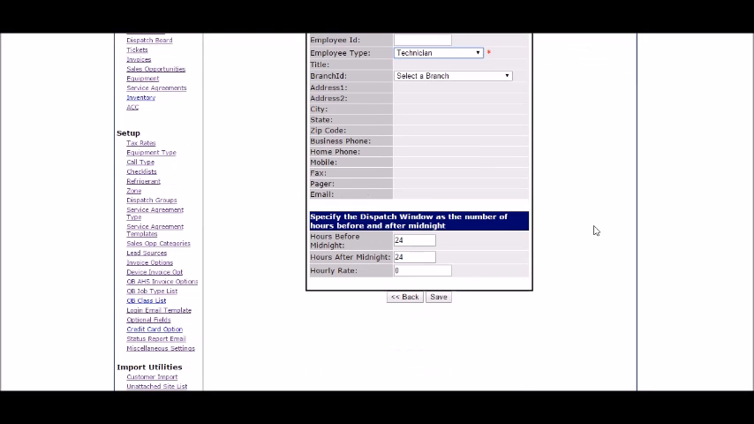And what that'll do is bring up this window here to set their dispatch window. So in this case, 24 hours before midnight and 24 hours after midnight. So what that means is that a technician can see anything assigned to them, everything for yesterday and 24 hours after midnight up until tonight's midnight, so today. If you want them to see not only today, but tomorrow coming up as well, you could just set that to 48.